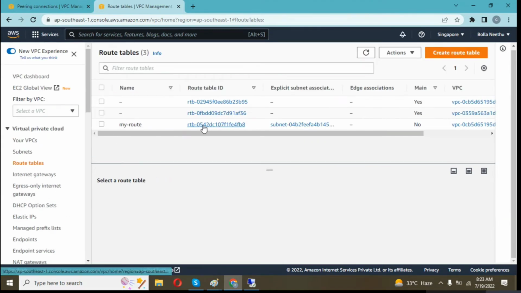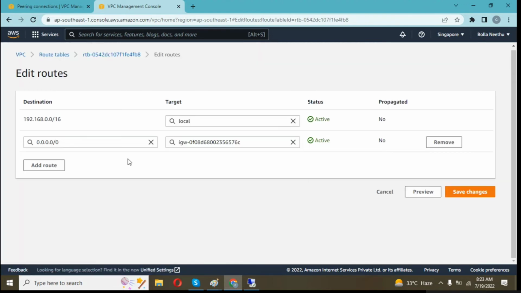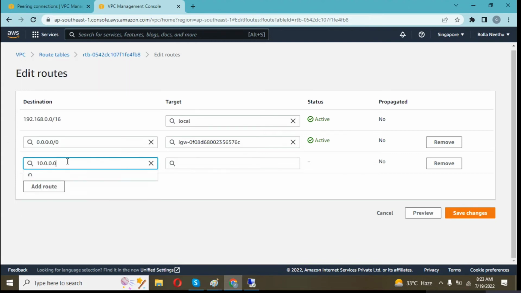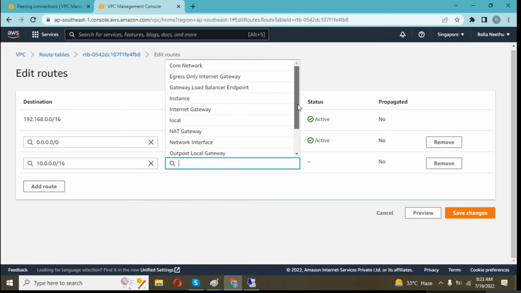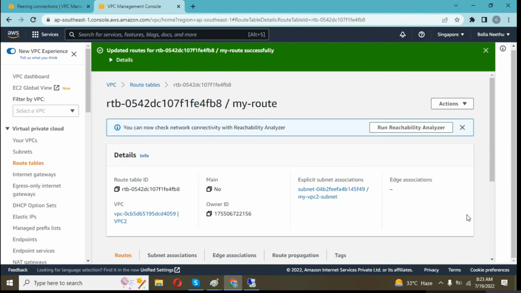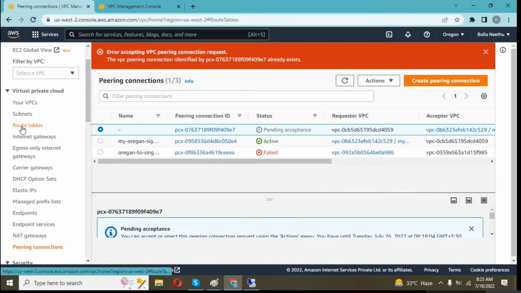In the route table we have to define the path. Here we need to enter the target path, 10.0.0.0/16, this one, and to the VPC peering connection. Yes, this one. Save changes. Once the changes are done, go to the other VPC and select the route table.